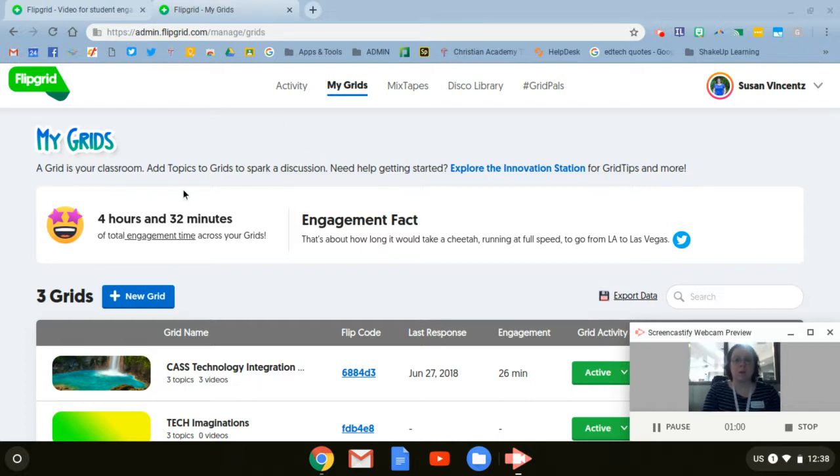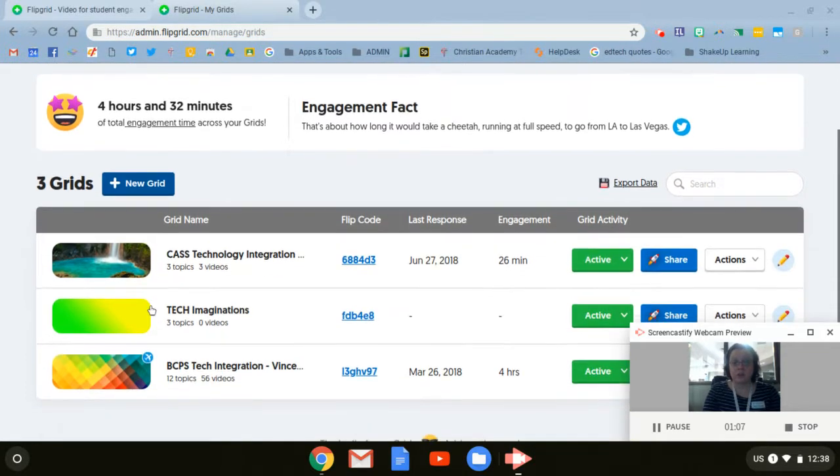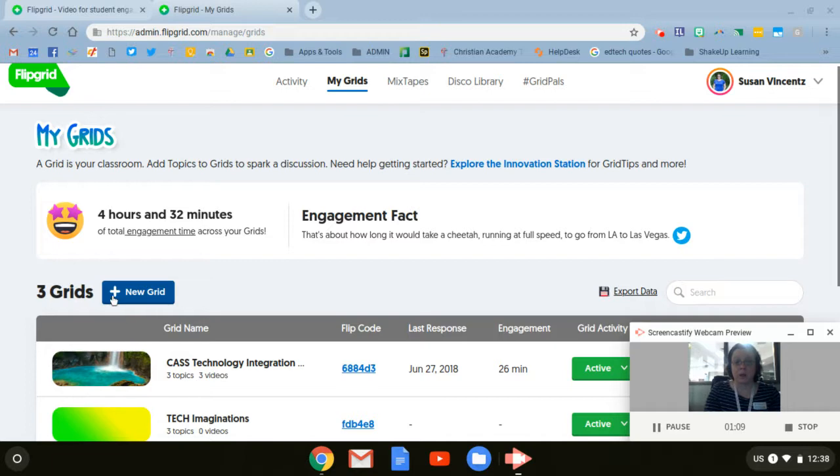So in this video, the first thing you want to do when you get into FlipGrid for the very first time is go ahead and create a grid. As you can see, I have 3 created already. So I'm going to click my blue button right here that says New Grid.